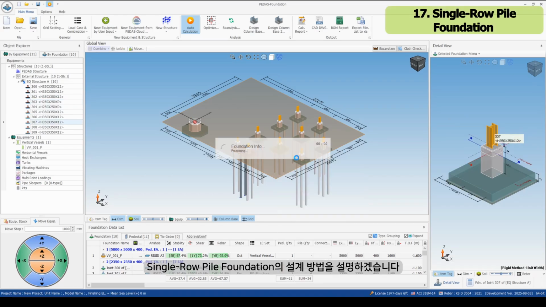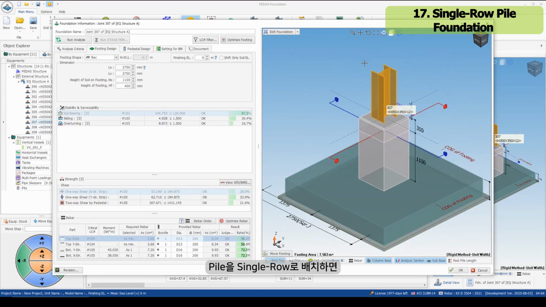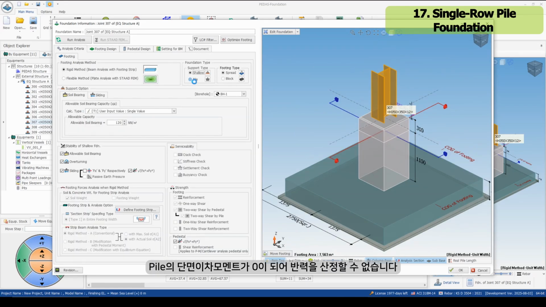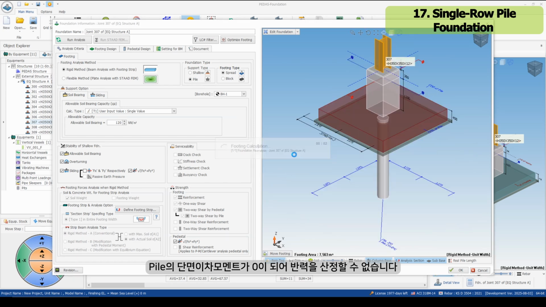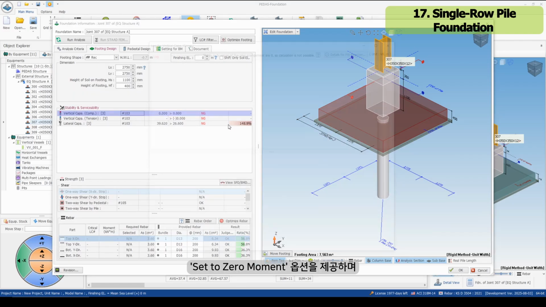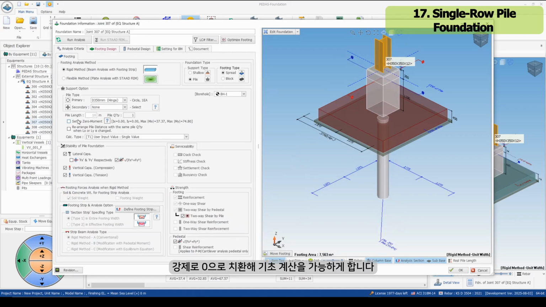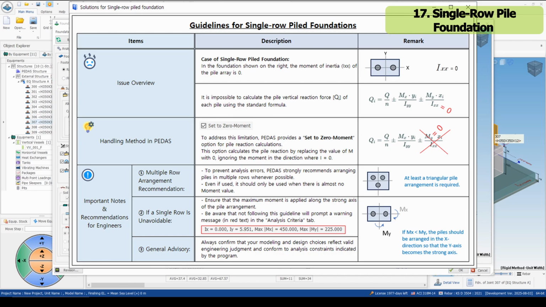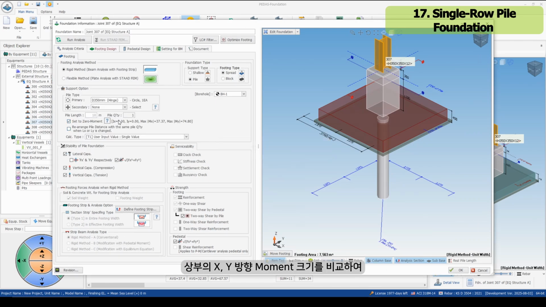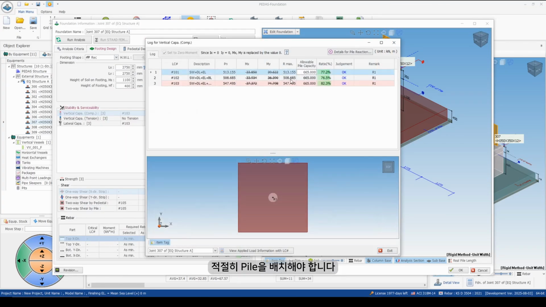This explains how to design a single row pile foundation. When piles are arranged in a single row, the moment of inertia of the pile cross-section becomes zero in one direction, making it impossible to calculate the pile reactions. In PEDAS, the set to zero moment option is provided to force the moment in the zero inertia direction to be set to zero, allowing the foundation to be calculated. This option should be used only when the upper moment is very small, and the piles should be arranged after comparing the magnitudes of the upper moment in the x and y directions.